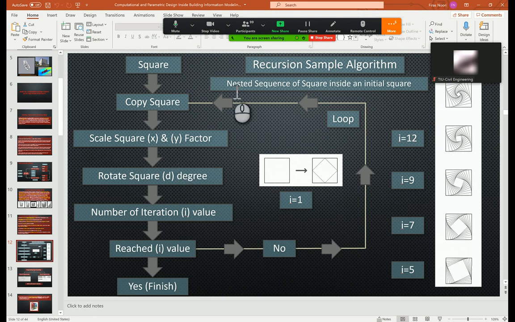So this is the algorithm. This is how you teach the computer. It's very basic steps you can learn and make Revit design much more complex geometries.